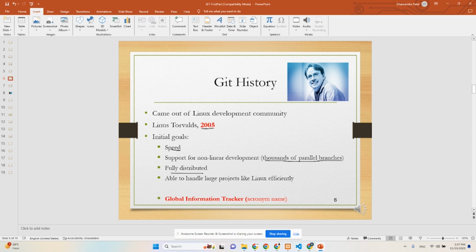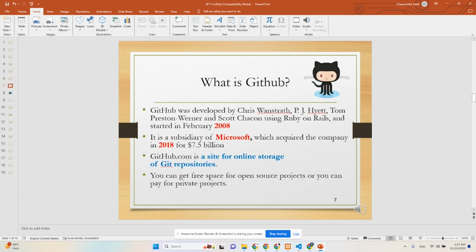It's fully distributed. It's able to handle large projects as well as large code. Large code merging and very complex things you can do easily using Git. Now you know the basics about Git. I already explained. You can go and learn much more about Git. But yes, what is GitHub?